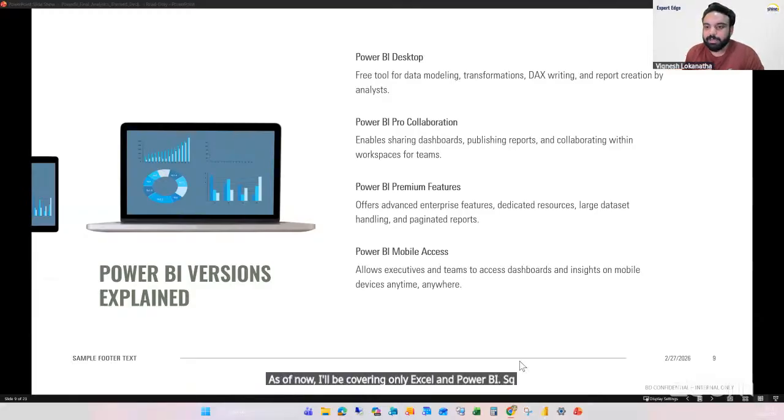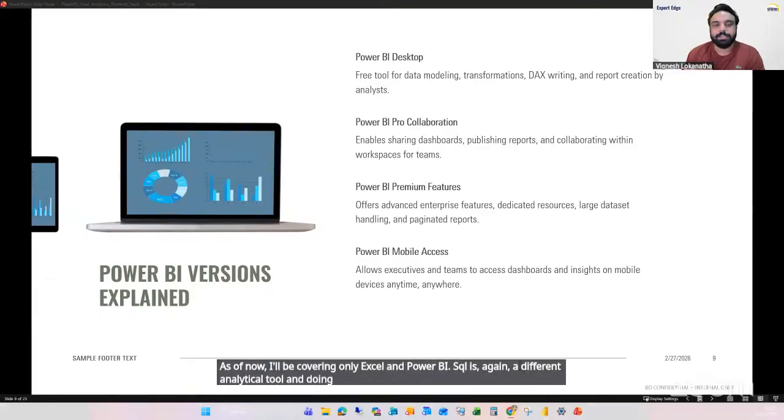SQL is again a different analytical tool, and doing it is another different session. Maybe Preeti can schedule that. We can have a SQL or a data Snowflake working session. So these are the free version.